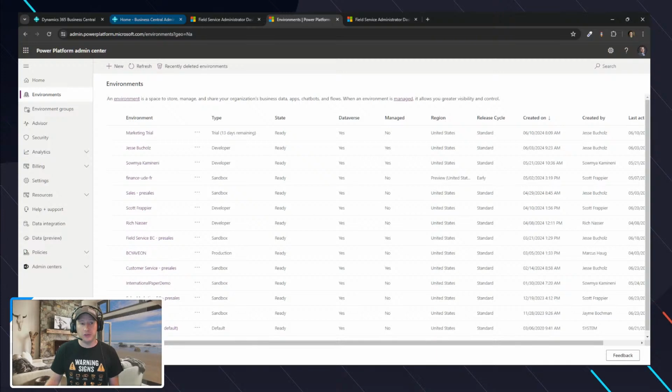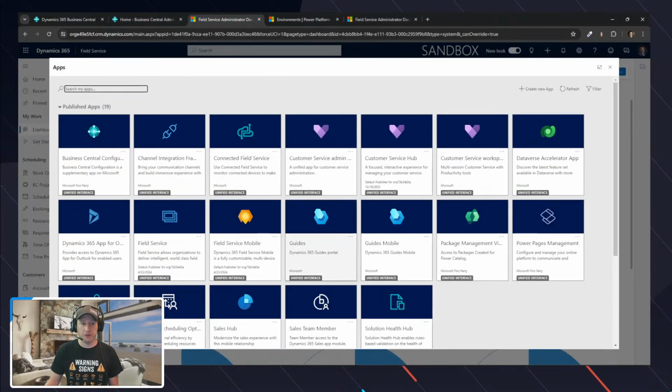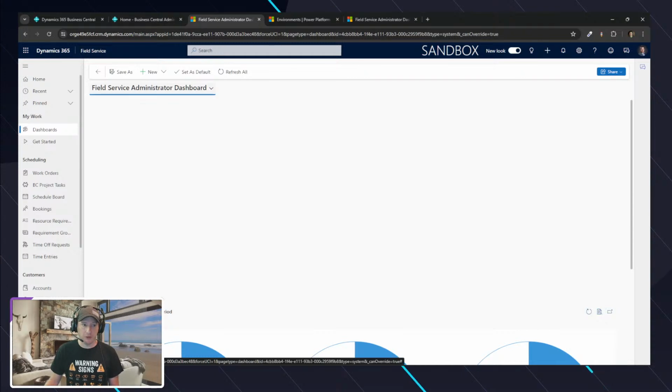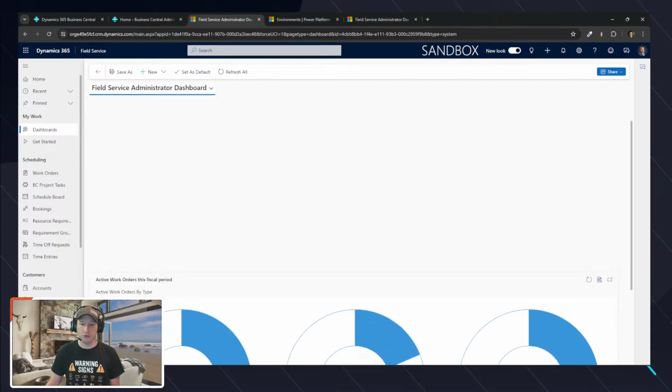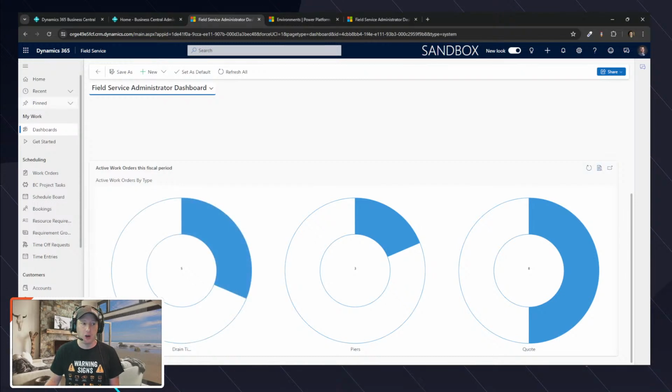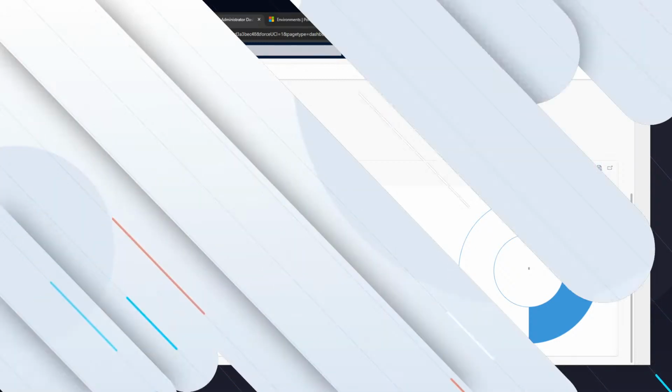Now, inside of Business Central, once you've set up that Field Service area, you could log into it. In my default here, I've got some dashboards like my Connected Field Service and also my Field Service Admin dashboard inside of here. And what you're going to see on the far left here are work orders and bookings, and there are lots of different setups in here too that you may want to consider.